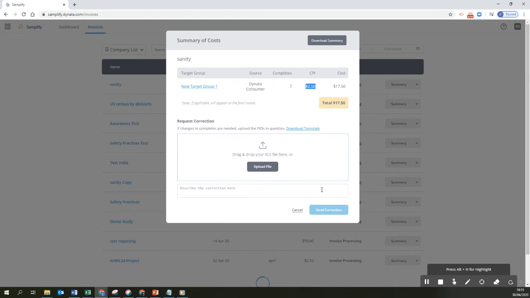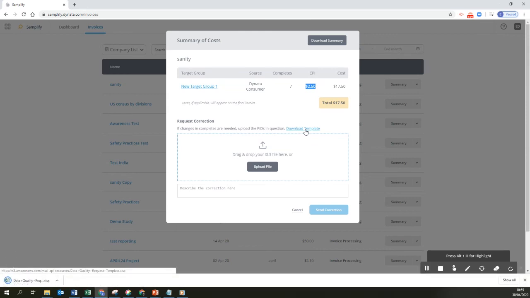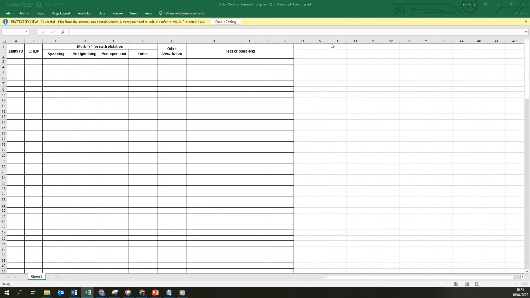The request correction button ensures that you can upload the IDs which you needed to clean and put the description in place. And this directly goes to your account manager and will be taken into account for the invoicing. We download the example template, and within this template, we've entered the IDs which we had to clean with the reason why we had to clean them. Entering the reason is quite easy. There are 5 columns where we just need to place an X, depending on what they had been cleaned for. And then we upload that file.